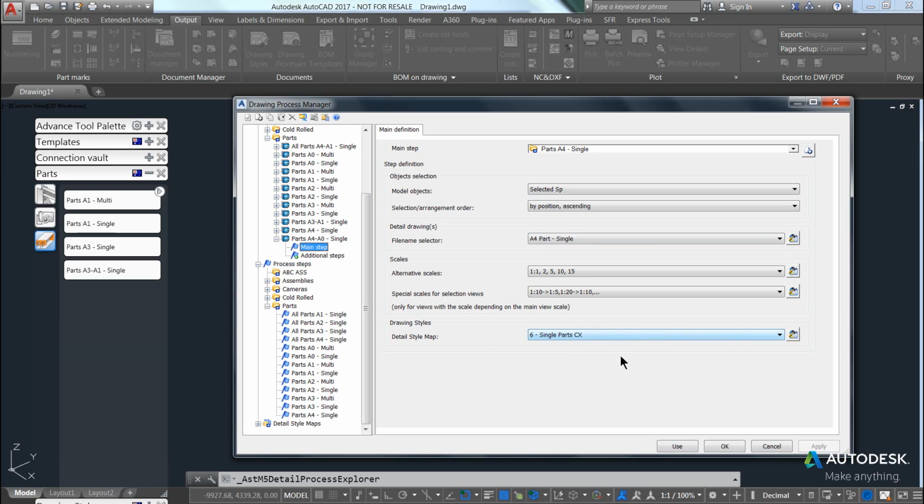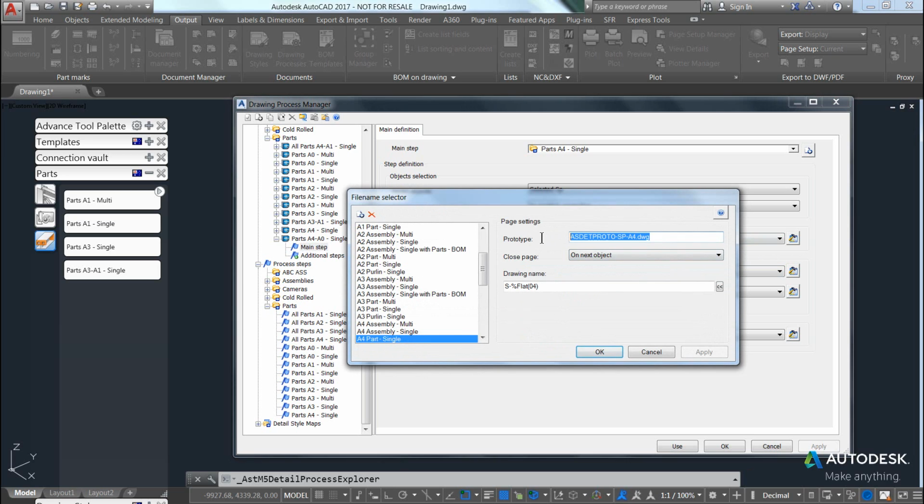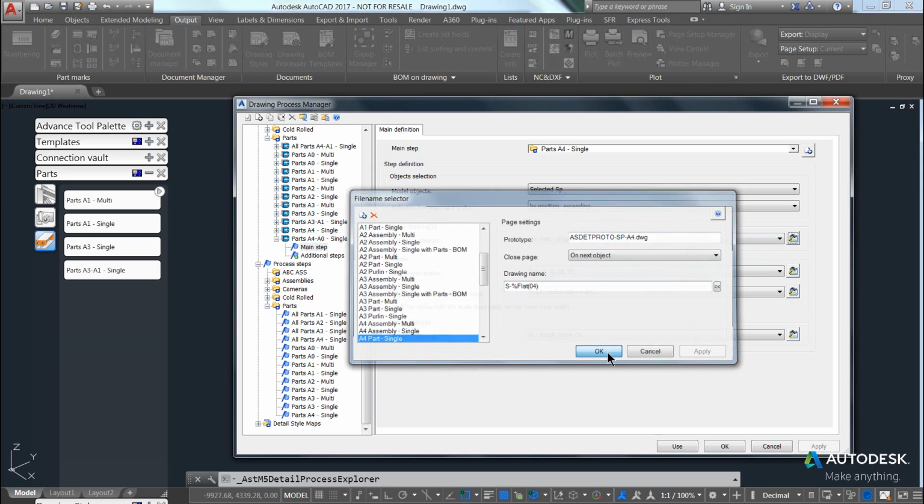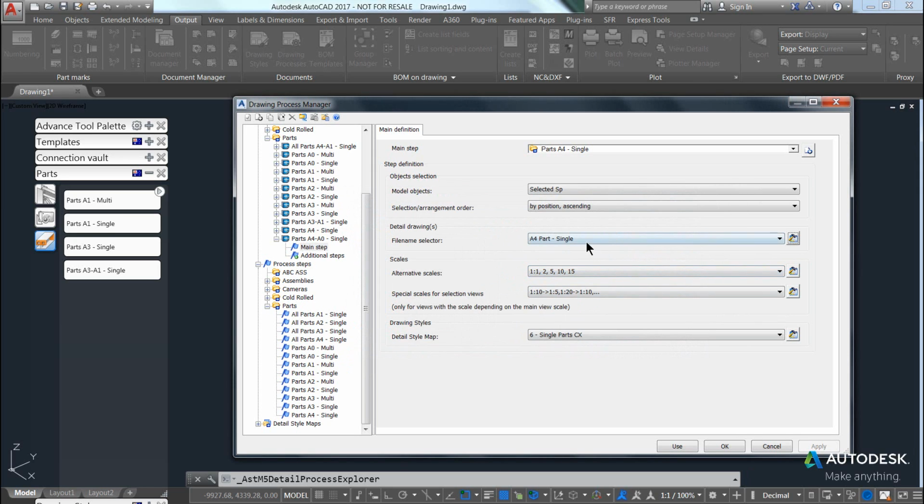If it finds a drawing style, it will try and process it on 1:1, 1:2, 1:5, 1:10, 1:15 on this particular drawing sheet. Okay, and again you'll notice if you come in here, different prototype, and you have a file naming convention. Now the file naming convention can contain folders, it can contain different tokens. This is a topic for another day. Now in this case, if this one fails, it will go to the following additional steps.